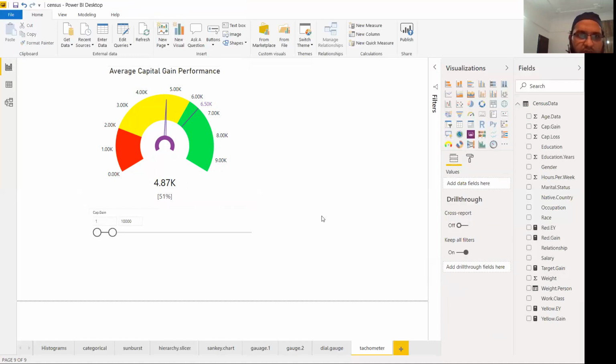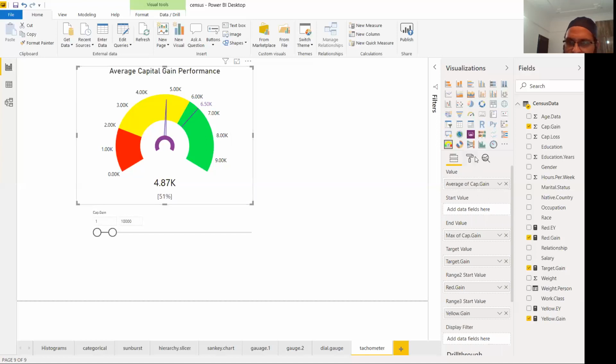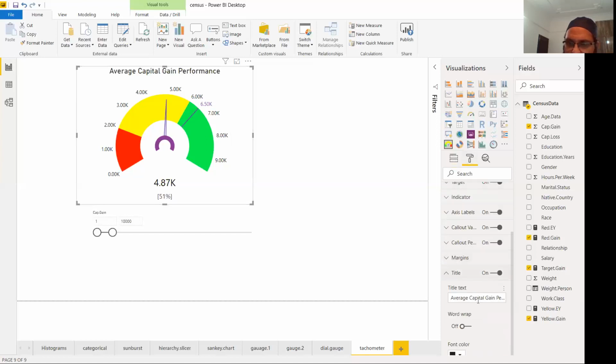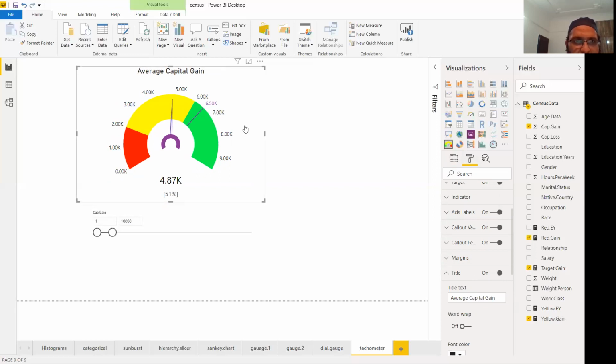Okay. So we can see what's the average gain. So in this case, let me just change this performance. I don't want to see the performance here. So it's the average capital gain, and we can easily see what's happening here. We are like 4.87k, 4870 is the average capital gain, but we are off target. We're just 51% on target. We have achieved the target by 51%. That's it, and we can see we are right now in the yellow area. So that's a pretty cool visualization to have.